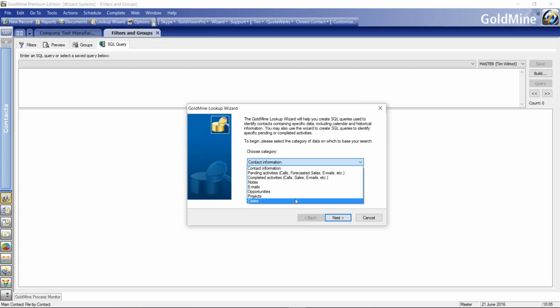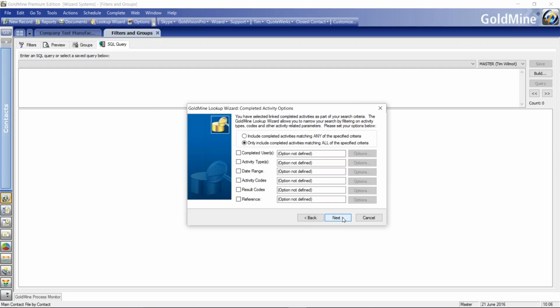For the purpose of this short little demo, I'll just take you through completed activities. There's a lot of similarities between all of these different choices here, but I've chosen now to look at history. So let's say, for example, I want to build up a list of everyone that I've had a phone call with. So I can just select that first of all and click next to get to the second screen in my little wizard here.